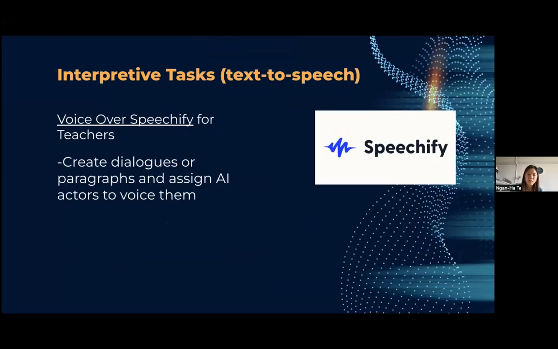Okay, another one of my favorites is Speechify. I've been using this a whole lot lately. It's to create dialogues or paragraphs and assign AI actors to voice them, right? Before I would use whatever the textbook gives me, but now I get to create my own with the support of ChatGPT and Speechify. So what it does is text to speech. So you give it the text and it gives you the audio, right?